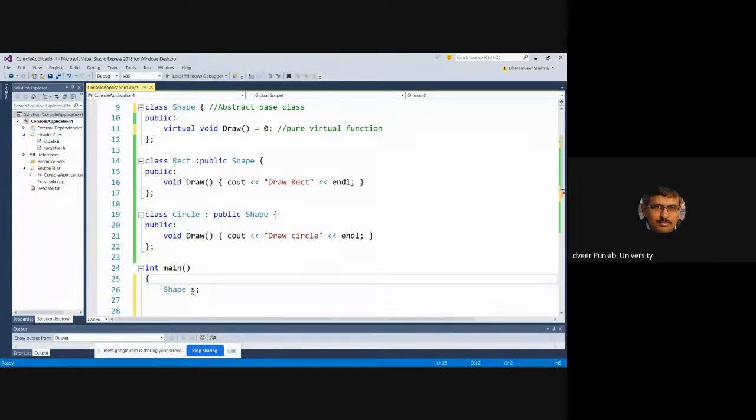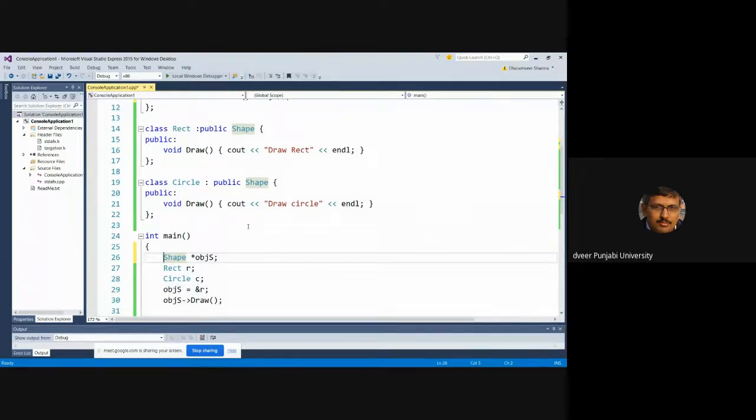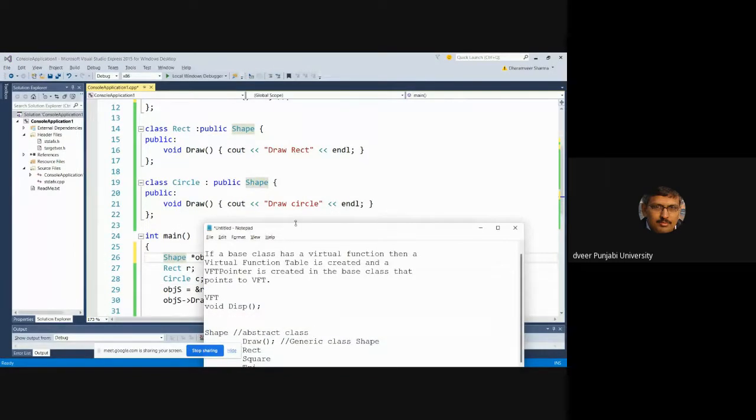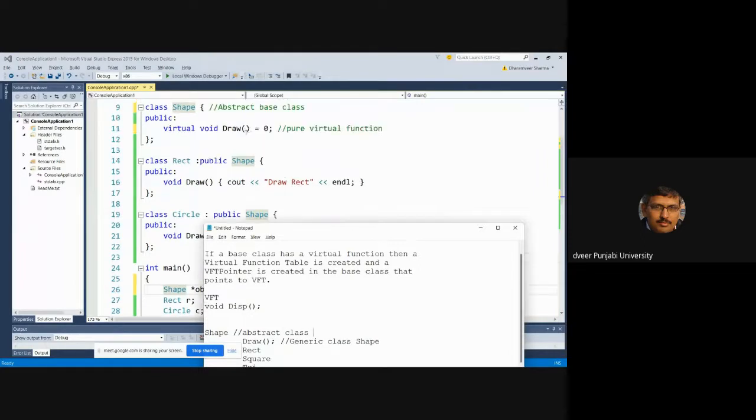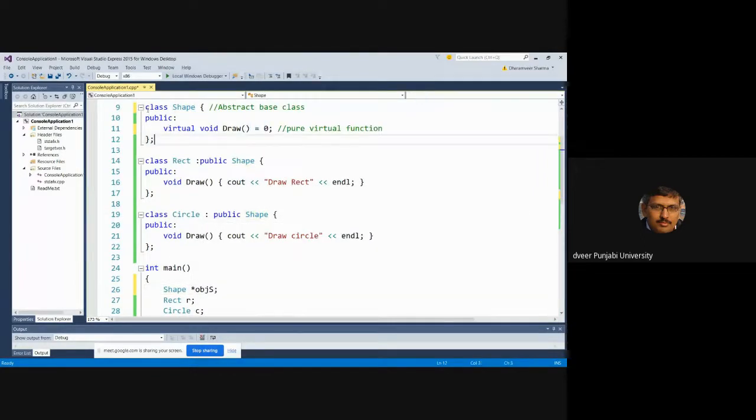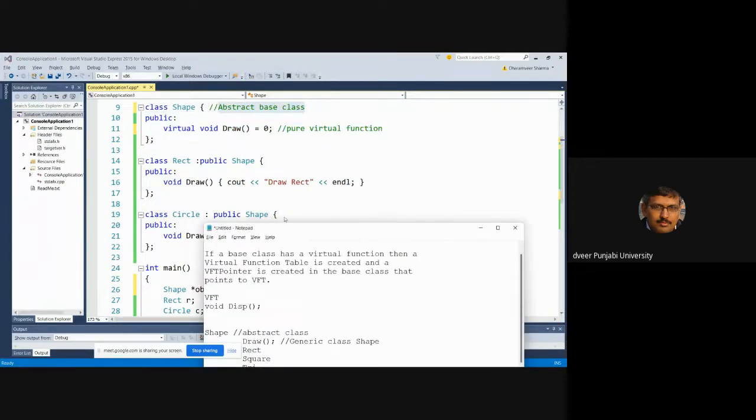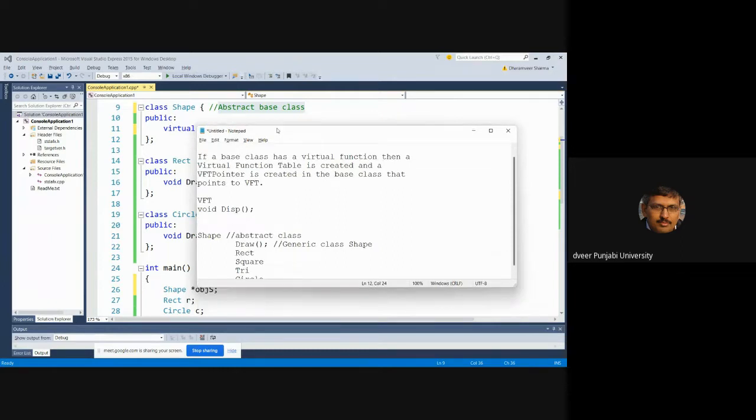It means it is for the purpose of inheritance only. You cannot use it for any other purpose. You can create other classes based on Shape, but you cannot use the Shape class directly. So this becomes a pure virtual function when you equate it to 0, and a class containing at least one pure virtual function becomes an abstract base class. Is this clear? Is this clear to all of you? Yes, sir. Okay.